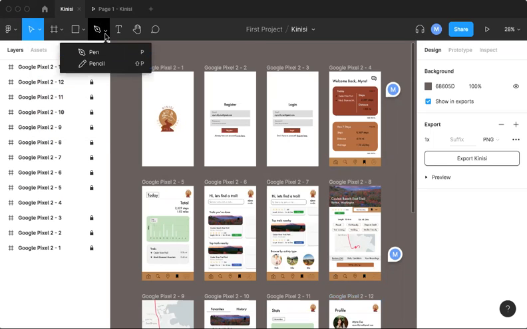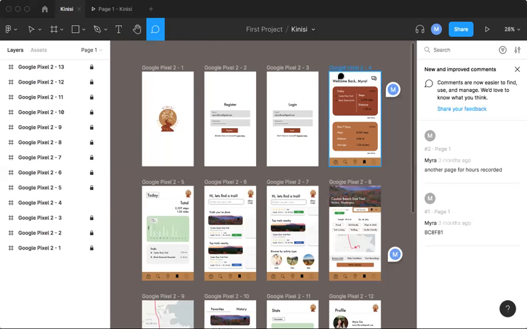The pen and pencil tool to free draw. Here you can create text boxes. The hand is really useful to drag things around. And this is where you'll add comments, and you can place them anywhere on the page.